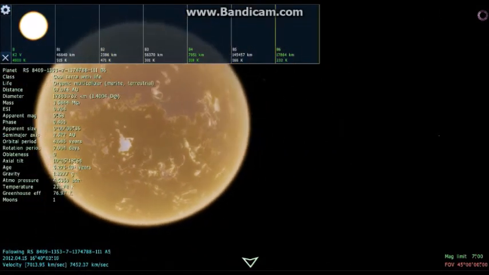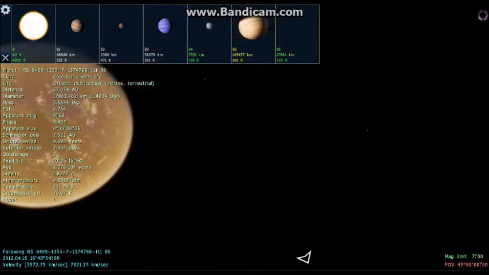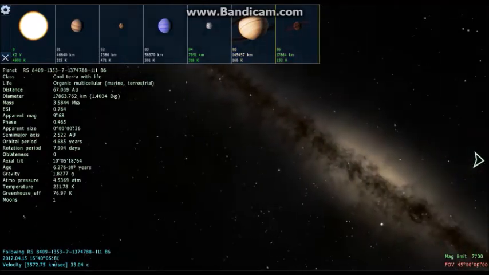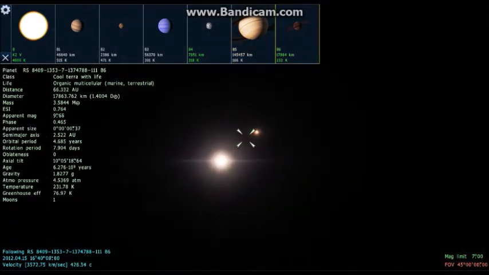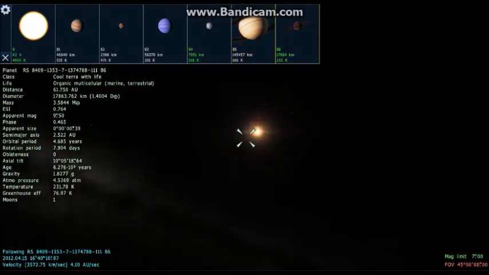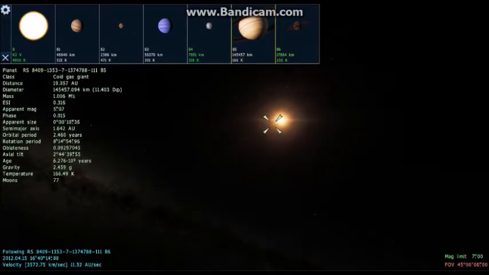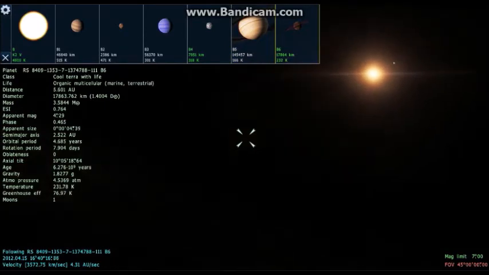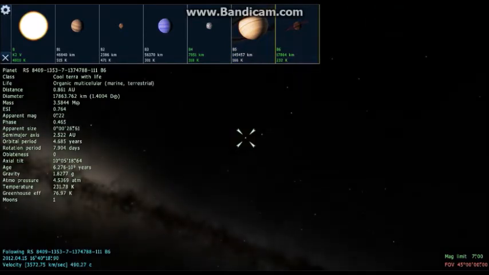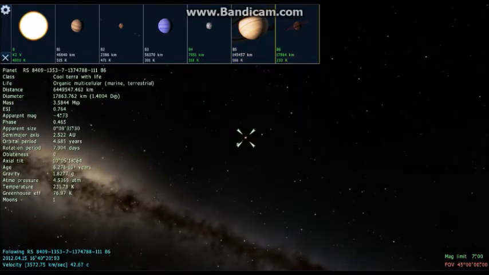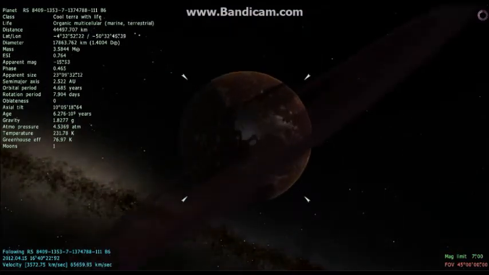So multicellular life, a cool Terra with life. Now cool Terras are slightly different. Oh, check it out. This one's actually ringed. So we actually found a planet with a ring around it. Now usually gas giants are the ones with rings, like that one there in the picture. But every so often you'll actually find a terrestrial planet that also has rings. I've actually managed to find.